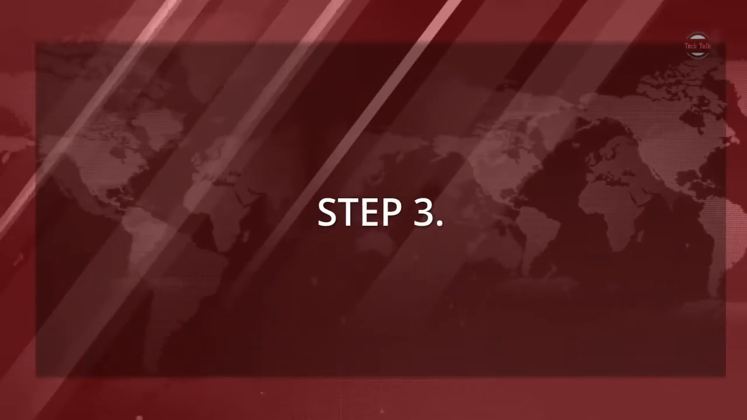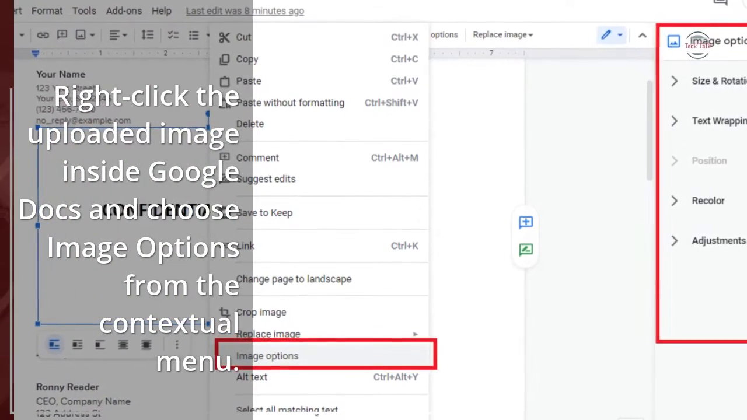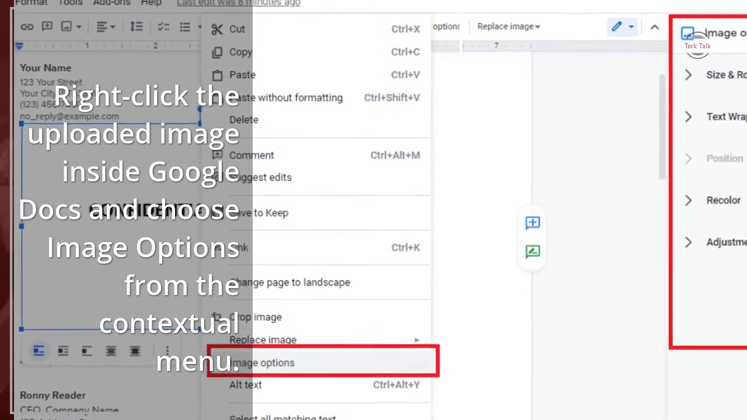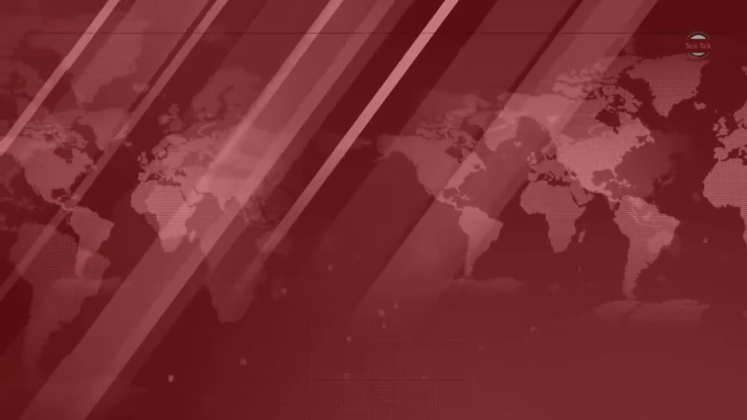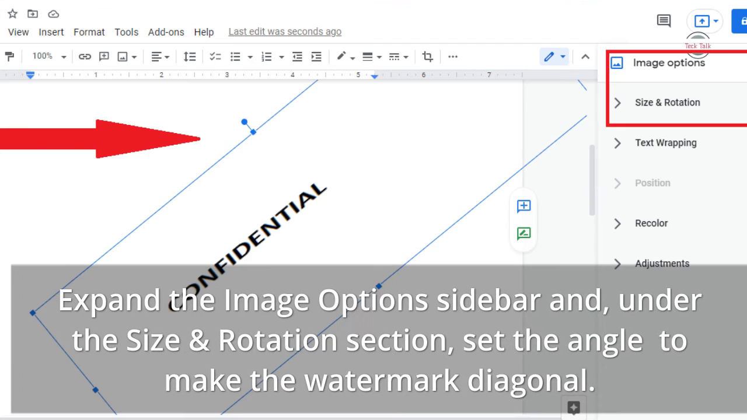Step 3. Right-click the uploaded image inside Google Docs and choose Image Options from the contextual menu. Step 4. Expand the Image Options sidebar, and under the Size and Rotation section, set the angle to make the watermark diagonal.